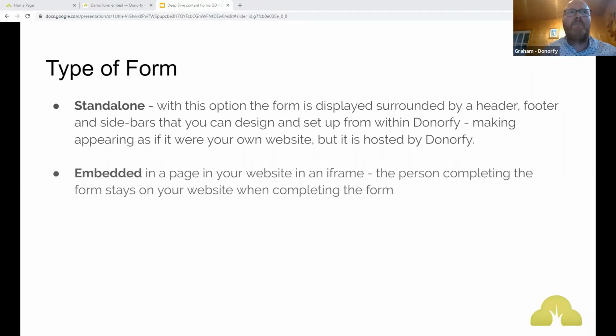There is also the possibility to embed the form in an iframe in your website. So it would be your website look and feel, and the form would just appear as content in the page on your website. We're going to look at both types of these forms today. Hopefully it'll become clearer if you're a little bit unsure about the difference and how it all works. But it's important to understand there are 2 types of forms.